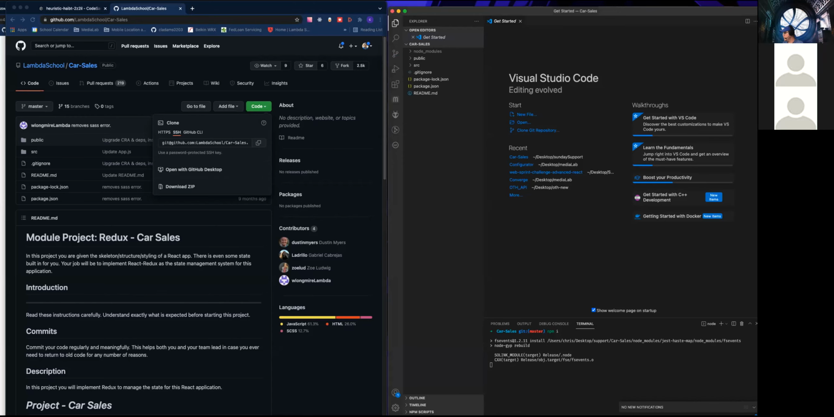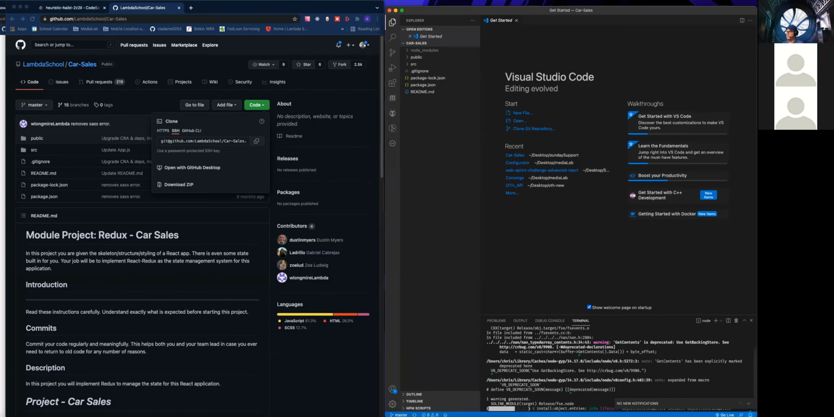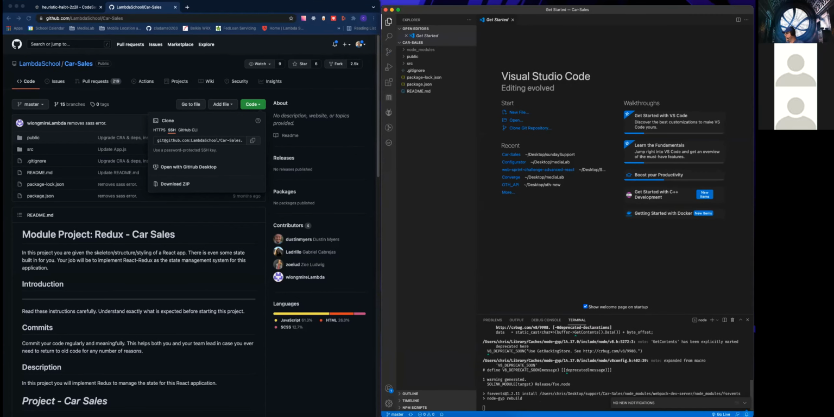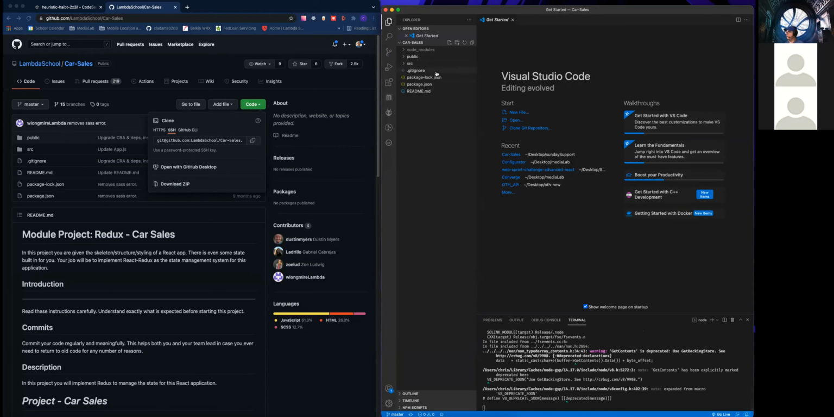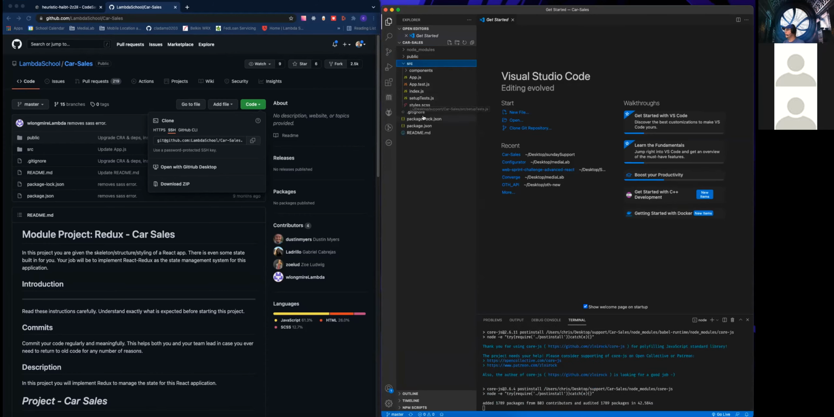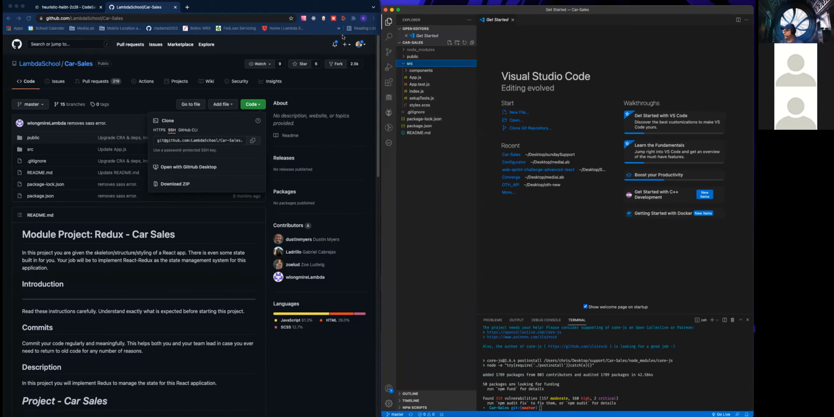Can you guys see the portion of my screen here with the code and the browser? Yes. Cool. All right, so I'm installing the car sales project, and this used to be the Redux project before they came up with the movie list one. So it'd be a good fun one for us to play with, throw some Redux around, kind of goof off. All right, that's done.